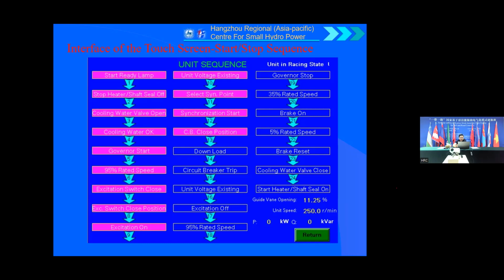Okay, we will close the excitation switch, and then we can see the voltage from the generator. Then we will start the synchronization device, and then we will close the circuit breaker. Then the unit will connect to the grid and start the operation. And the next one is the sequence for the unit to stop.